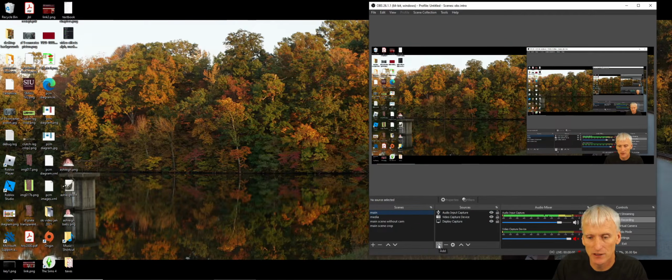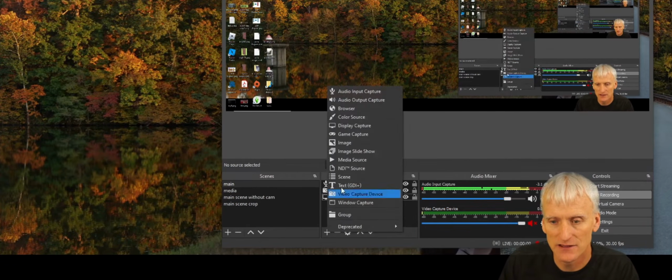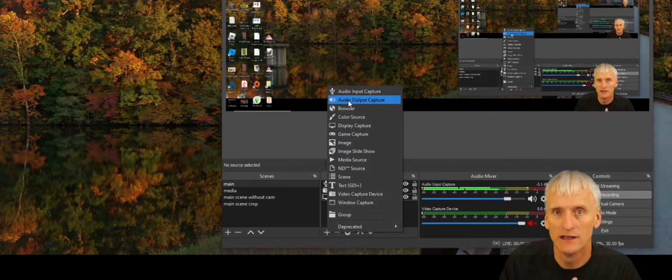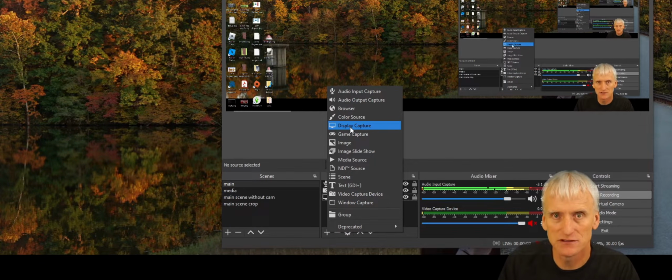So I can hit the plus button, or I could right click and select add. And these are all my sources. These are all the things that OBS will pull in. So right now you can see I'm pulling in my video capture device. That's my talking head in the corner. I've got display capture because it's looking at my computer screen. And I've got an audio input capture already in there.